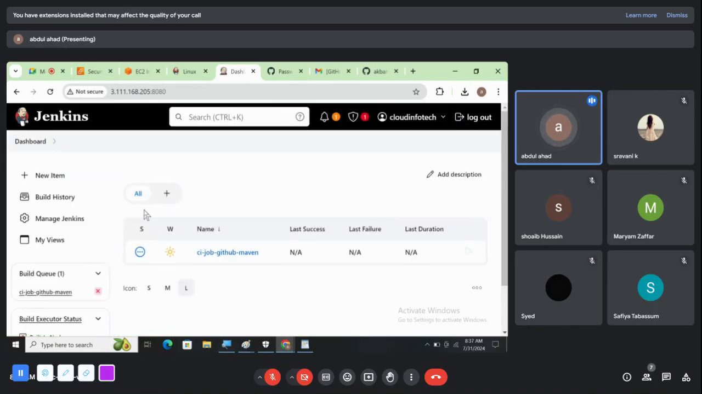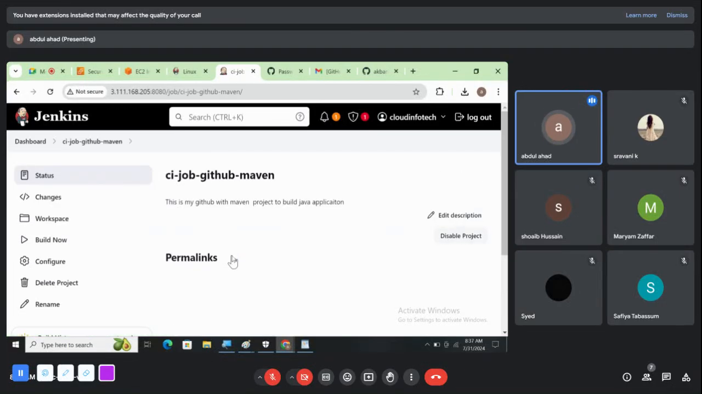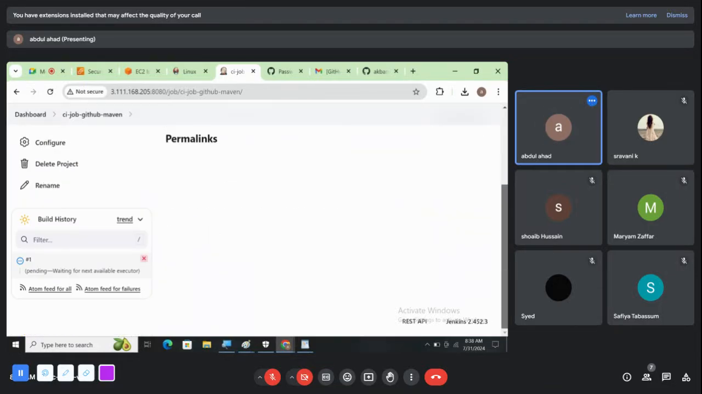When you go to the dashboard, you'll see that particular view. Which job? This job. And what happened? You can see that. Schedule a build job. If you want to schedule, you can see that. But when you see that again, you see the status pending, waiting for the next available executor. Till now, there is no activity, there is no kind of success report here.